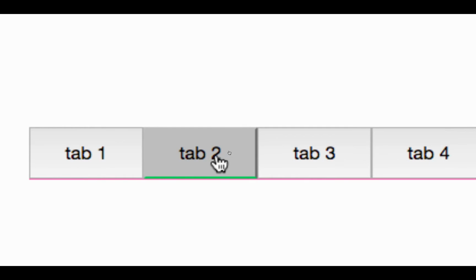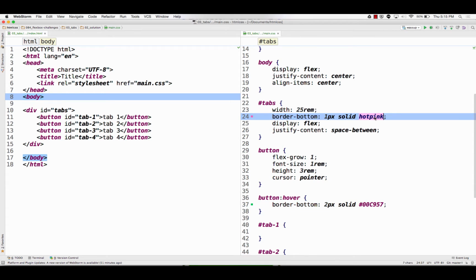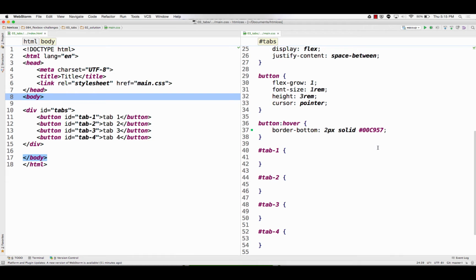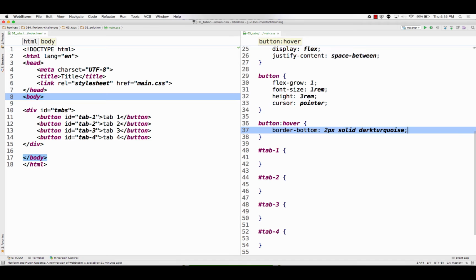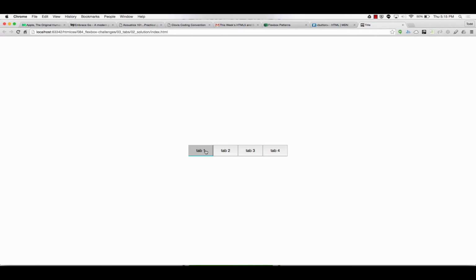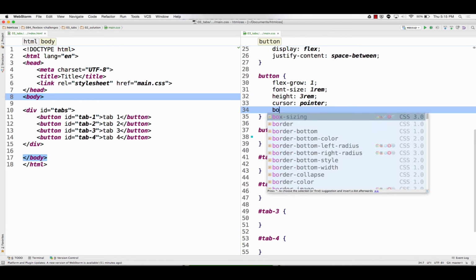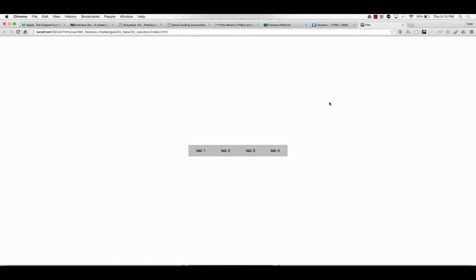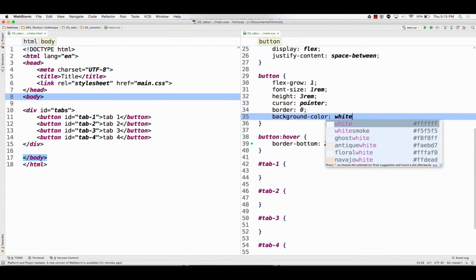It's cool. So this one is more of a dark gray instead of hot pink. And this one here is turquoise. What turquoise color did we learn the other day? I like dark turquoise. And the button has border 0 and background color white.